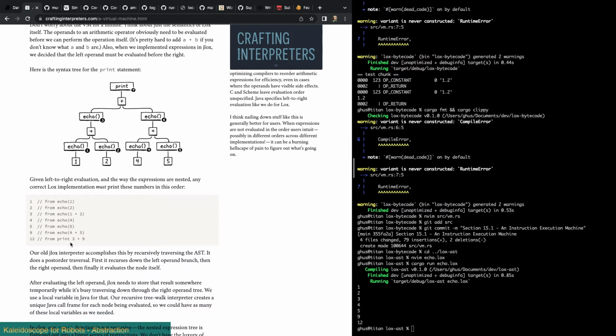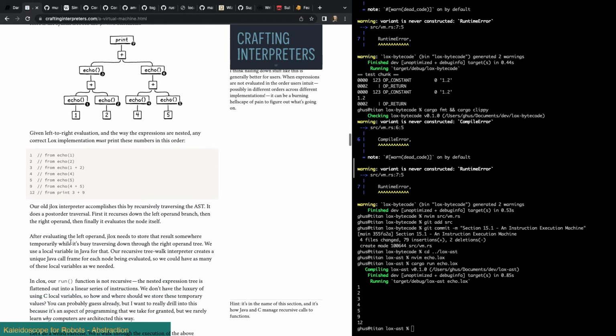Right, so this is what we see. Our old JLOCs interpreter accomplishes this by recursively traversing the AST. It does a post-order traversal. First it recurses down the left operand branch, then the right operand branch, and then finally evaluates the node itself.